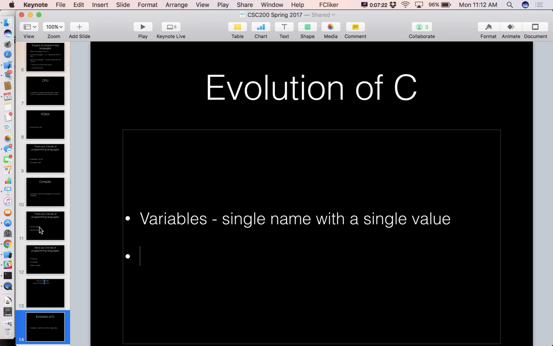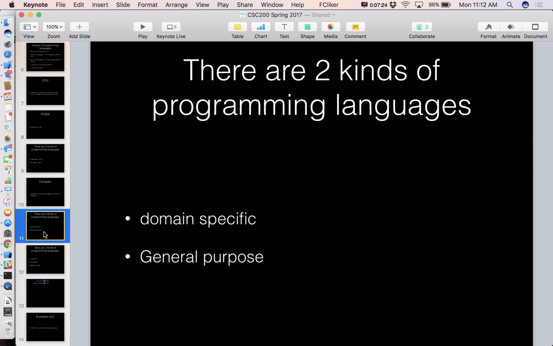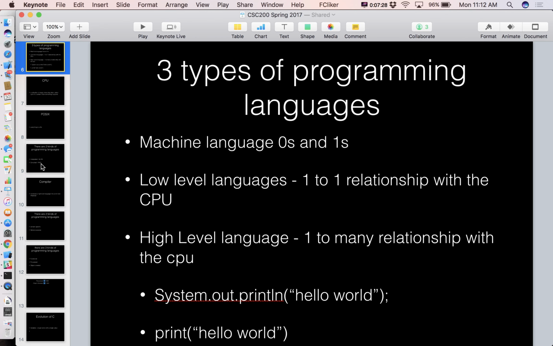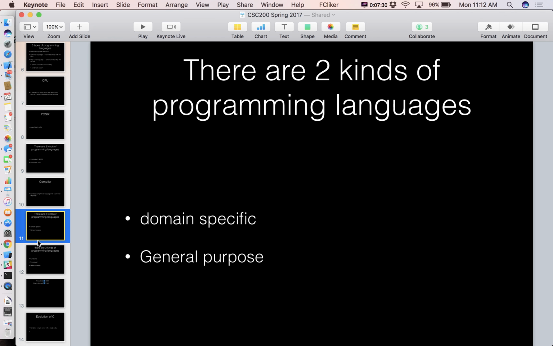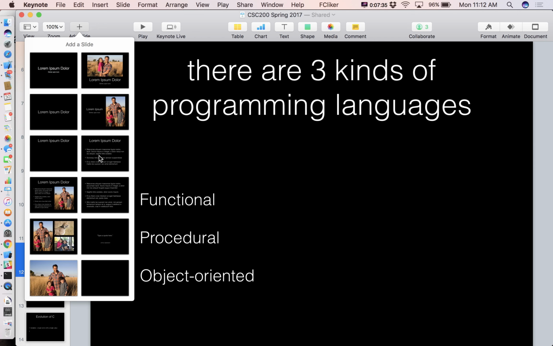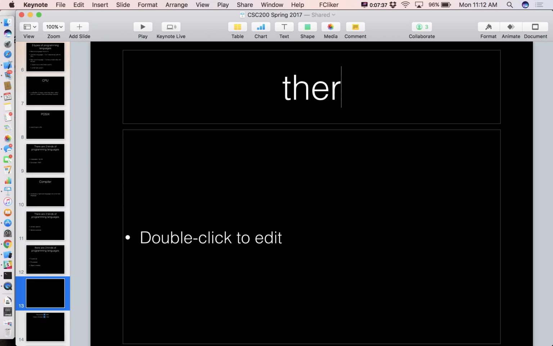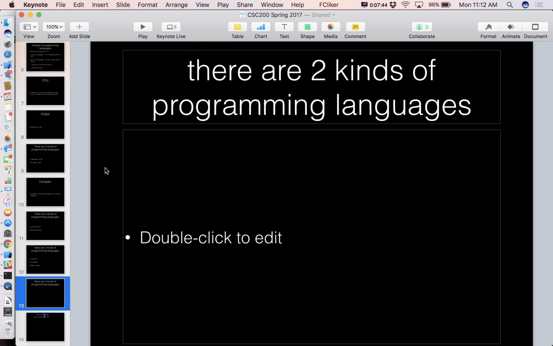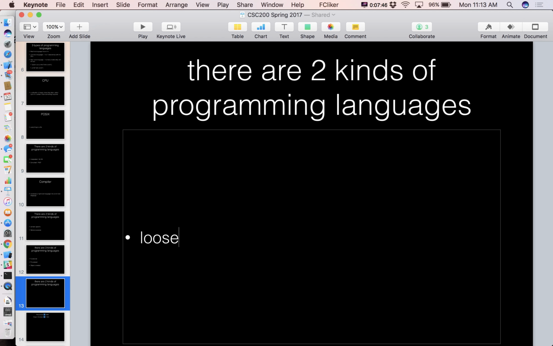Now, having said that, do I have strongly typed and loosely typed in here somewhere at this point? Let's go ahead and throw it in real quick. There are two kinds of programming languages. We have loosely typed and we have strongly typed. You sure we didn't talk about this? Okay.